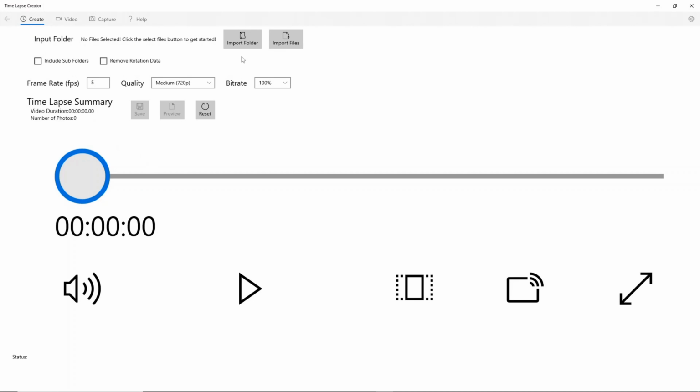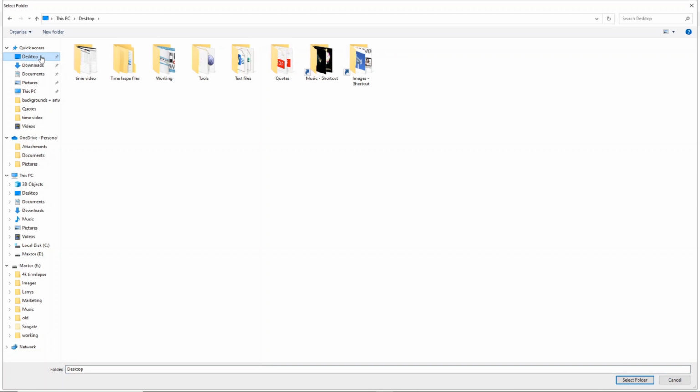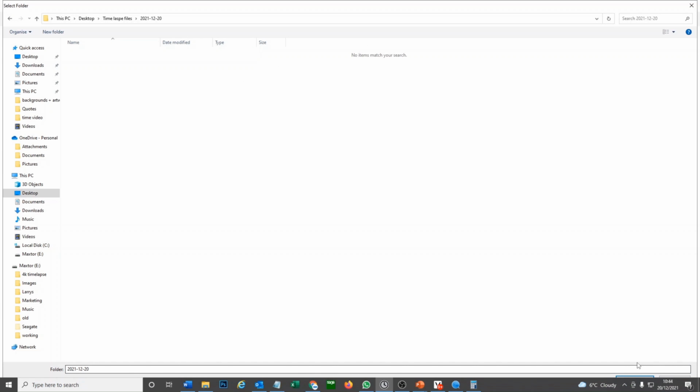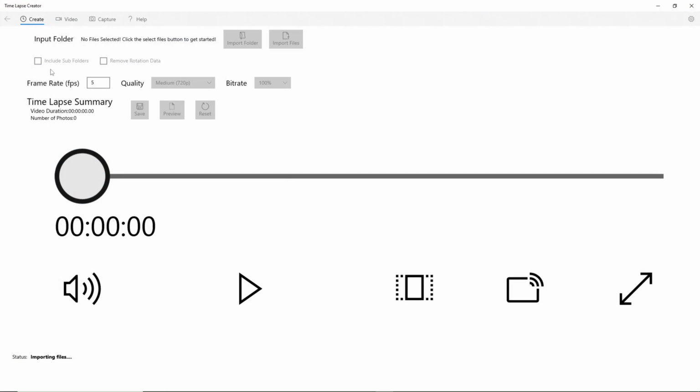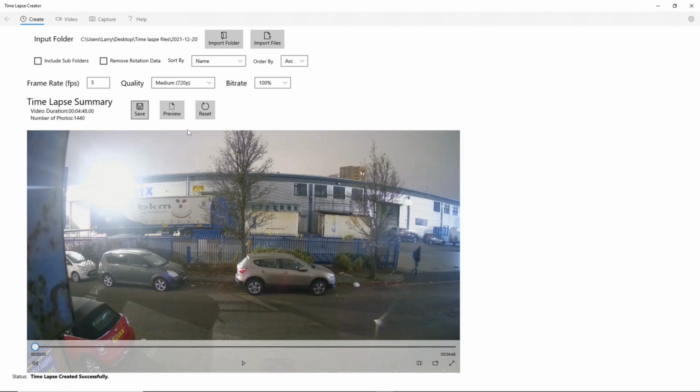First of all we have to import the folder where our pictures are. Okay, so let's go to our time-lapse folder. Okay, so we select this. Alright, so give it a second while it's importing the files. You see at the bottom here. Okay, let's give it a minute. Okay, so on the default settings, it's chosen 5 frames per second. So that means the video length is going to be 4 minutes and 48 seconds.